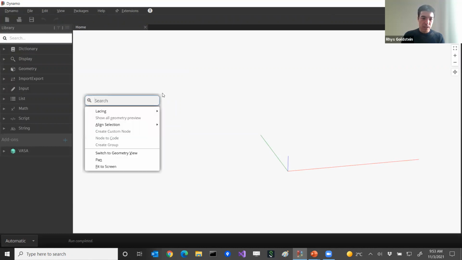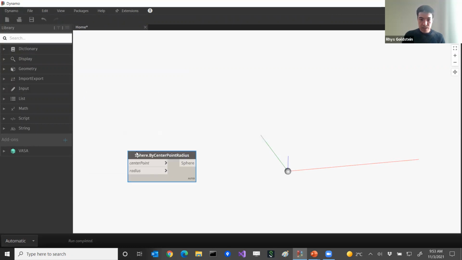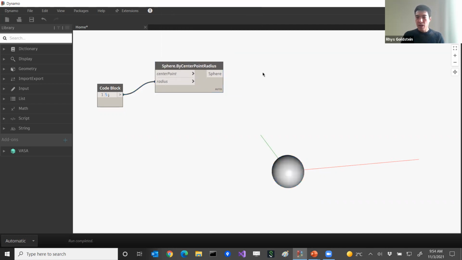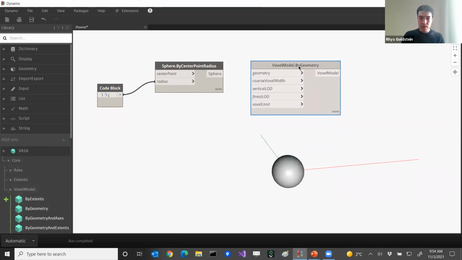So let's right click and type in sphere and select by center point radius, and that creates a little sphere at the origin. Let's double click now to create a code block. We'll type in 5 semicolon and connect that to the radius. So I got our sphere radius 5. And now we'll use VASA to voxelize it. So open up the VASA menu on the left, and then open up Core, Voxel Model, and click By Geometry. You'll get the voxel model by geometry node, and just connect the sphere to that node as the geometry.